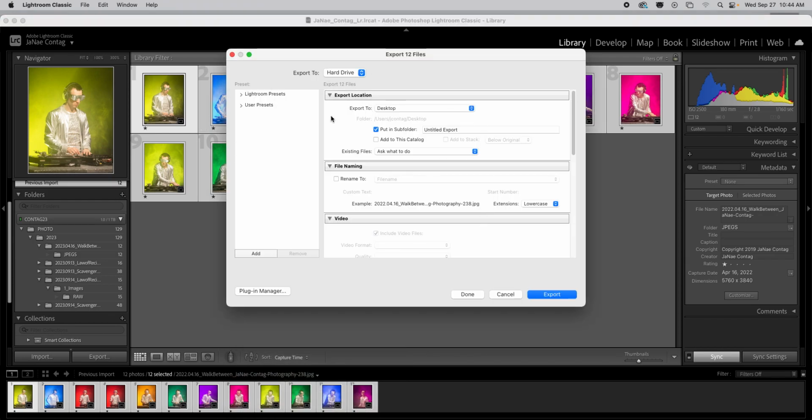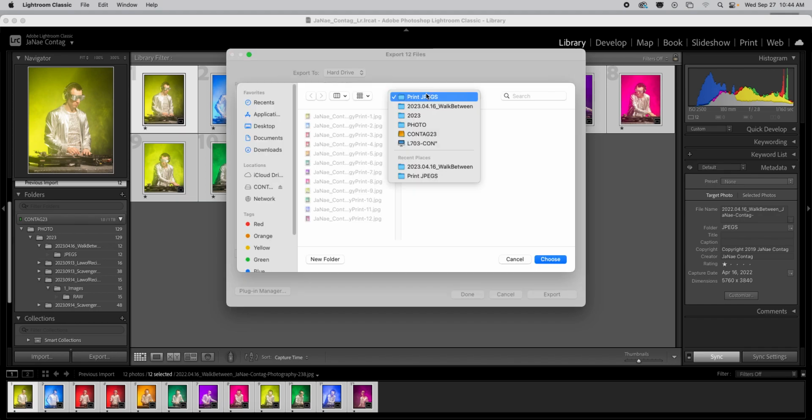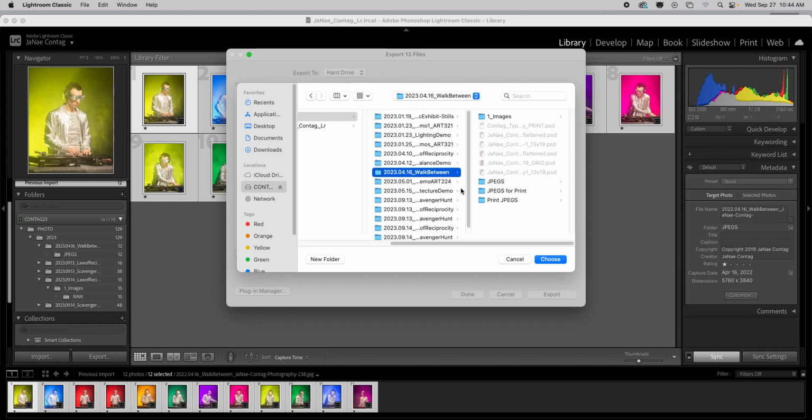And I'm going to set this up to export into a specific print folder in my hard drive. So in the export location, I'm going to go to Specific Folder. I'm going to hit Choose. And I'm going to set up within my main photo shoot folder that has my date, a folder that says something like print JPEGs or JPEGs for print.